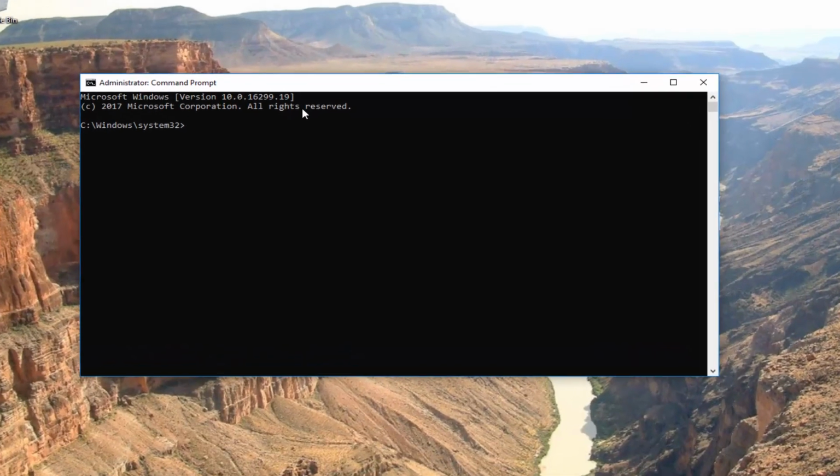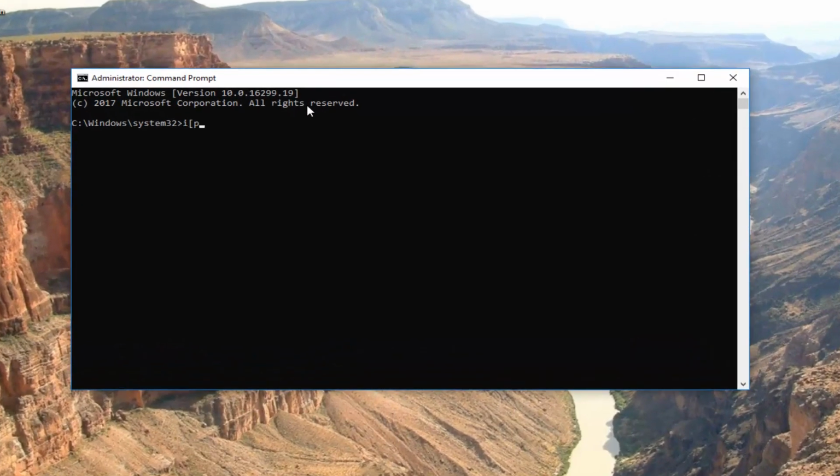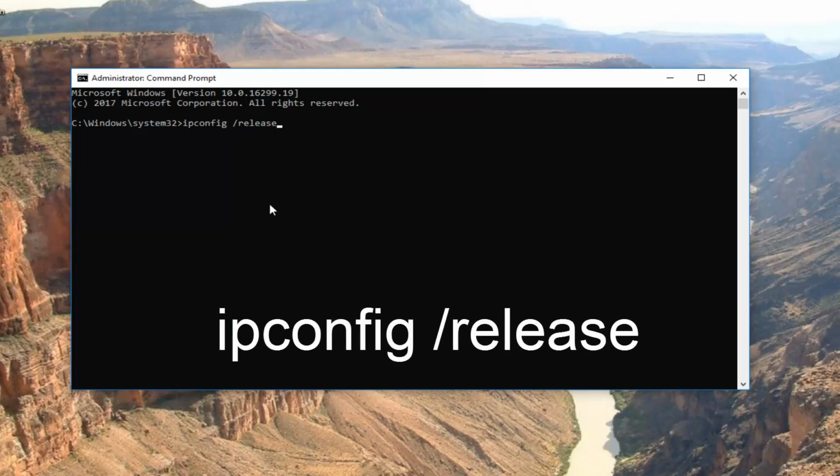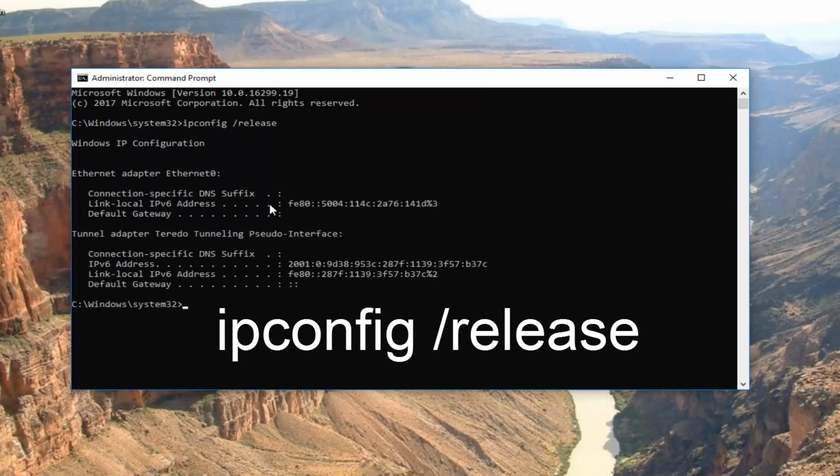Now into this elevated command line, you want to type in ipconfig space forward slash release. Keep in mind there's a space in between the ipconfig and the forward slash. Then you want to hit enter.